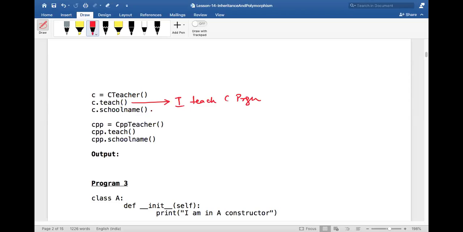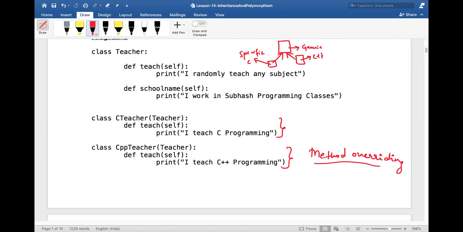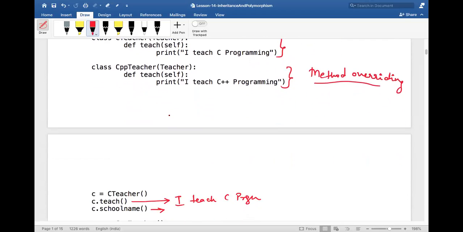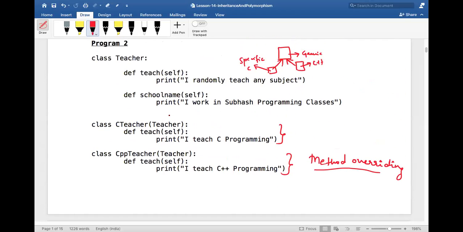Now C dot school name. Did I override the school name method, guys? Why didn't I override the school name method? Danya, Manjunath, can you tell me why I did not override it? I kept it as it is in the base class. Because two teachers can teach in the same school. Exactly. It will not change.